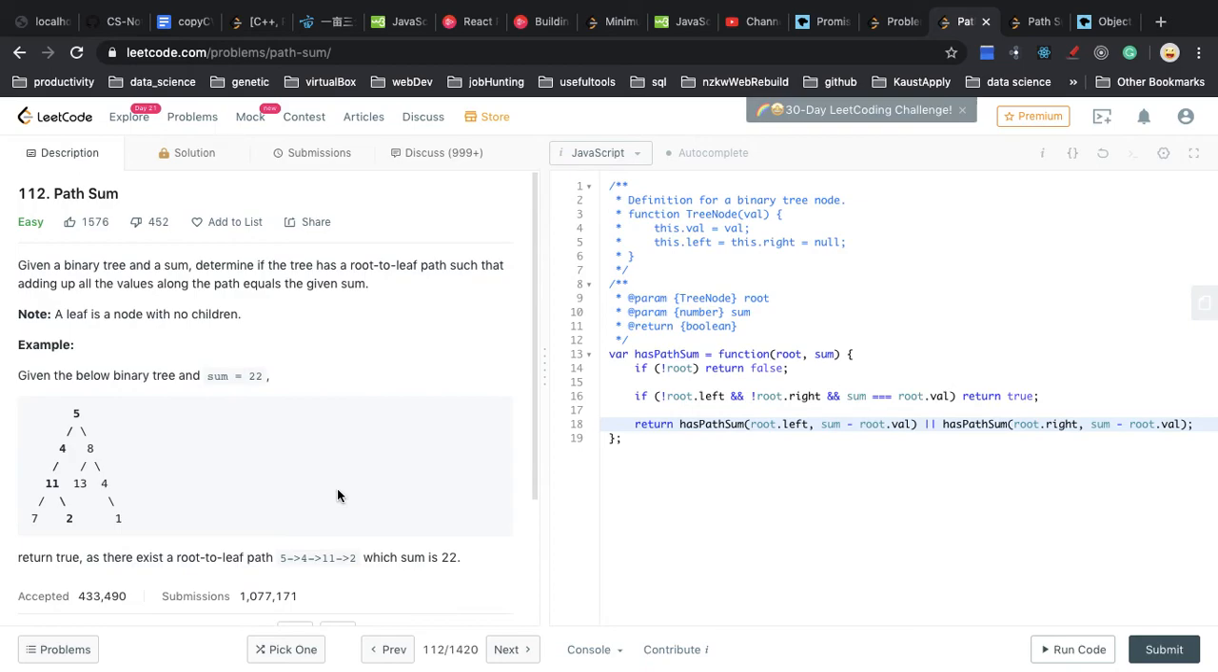Another trick is that we have to always decrease the sum by the value of the current node. We have to think in reverse instead of just adding those values up and doing something, because that would be more complicated.